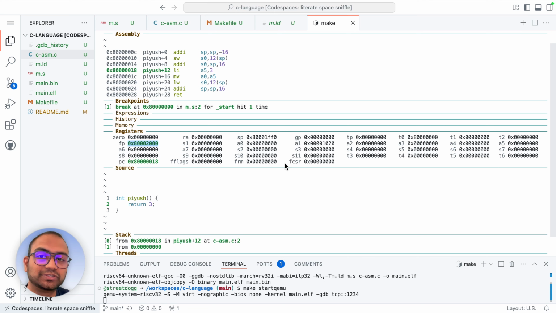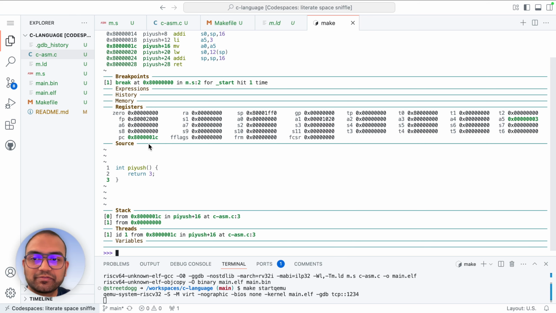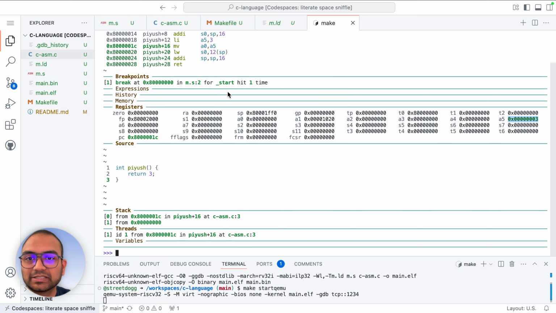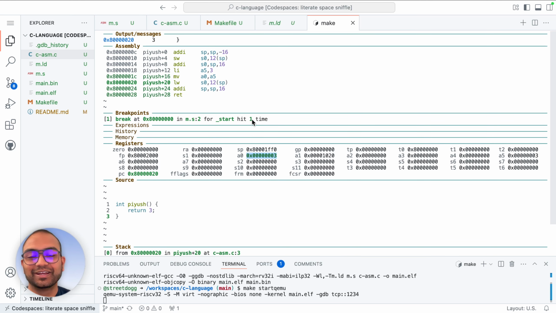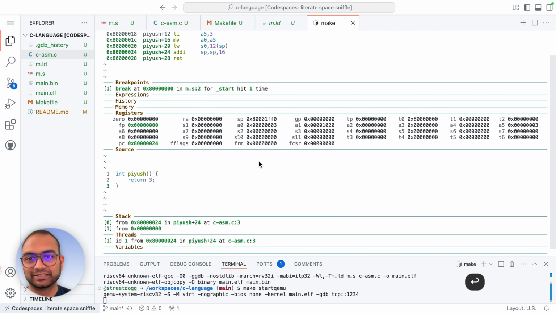Now A5 should change to 3. So let's go about doing that. Where is A5? Yes, A5 is 3. This will be used for return. What it is going to do next is move A5 to A0. Again, don't ask me why it wants to do that. It just wants to do it. Well, there is a reason why it does it, except let's not bother about it just yet. Once we are in the C world, we'll reason about it. And then we'll hit NI.